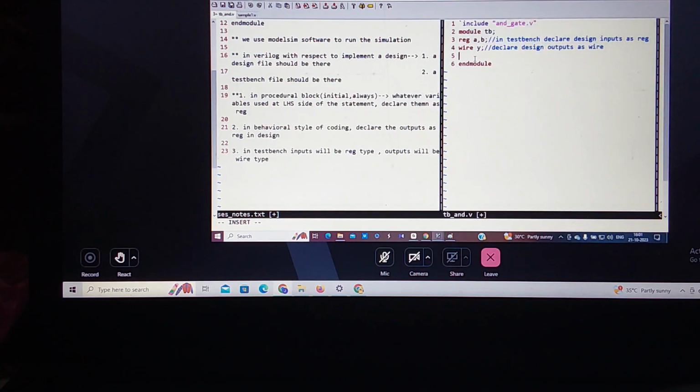So next one is the test bench. Declaration is done. Next step will be instantiation.